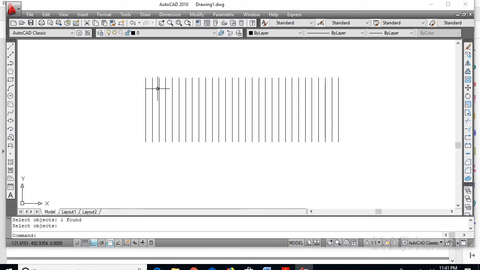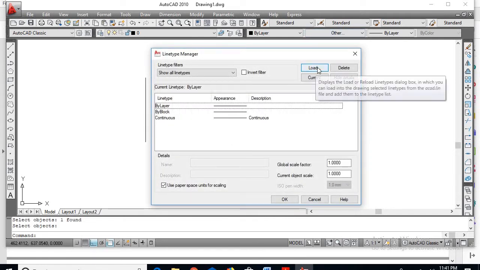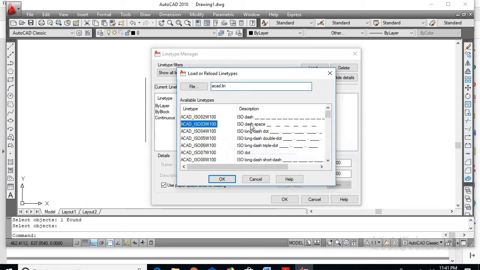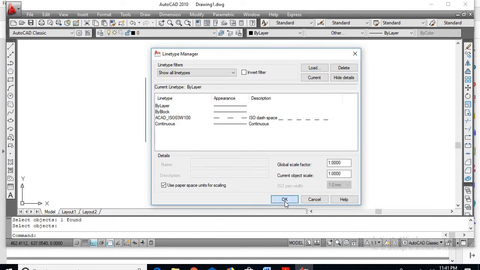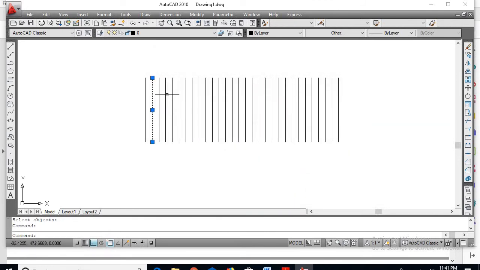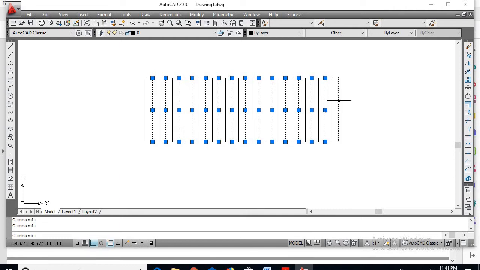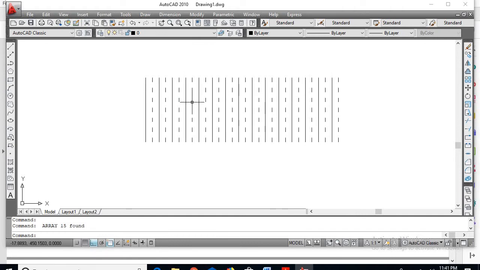Since it is a double layer winding, we have to choose the even conductors as the dotted conductors. To choose the dotted conductors, go for bilayer, go for others, go for load. Consider ISO dash space, and say OK, and say OK. Now select all the even numbers to make the dotted lines. Now go for bilayer, select the dotted line and enter, close. You will be getting the dotted lines.